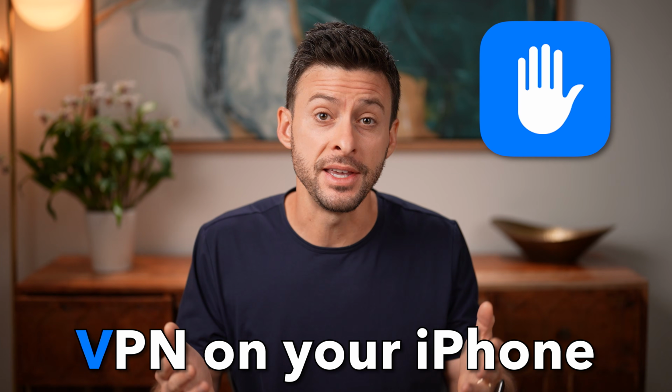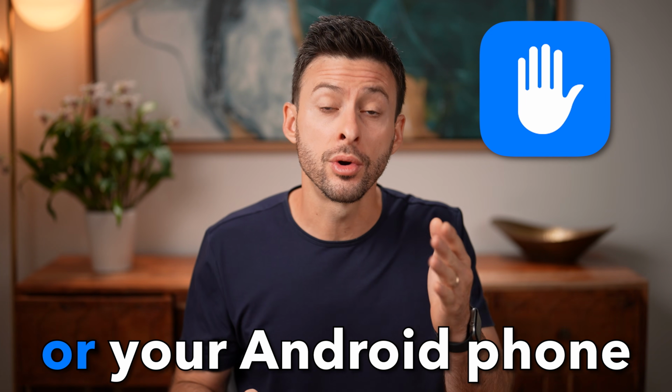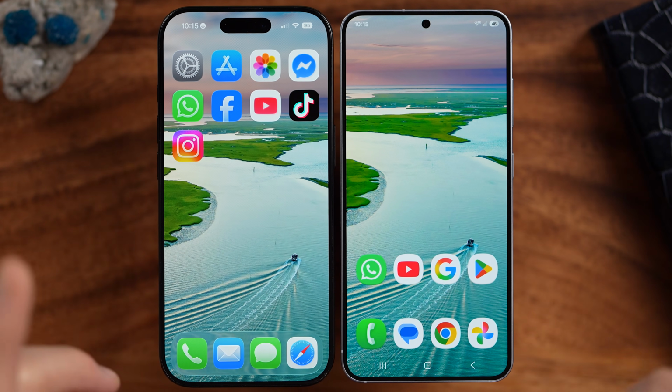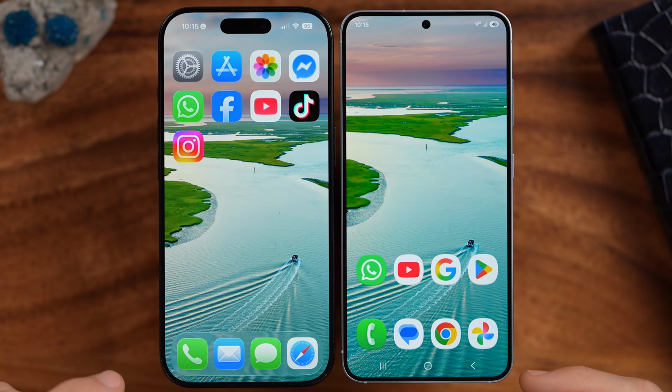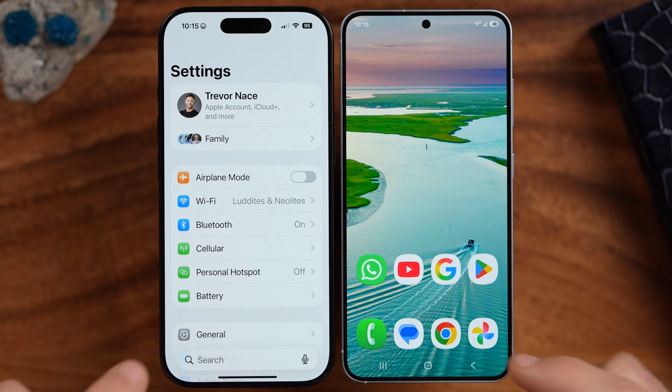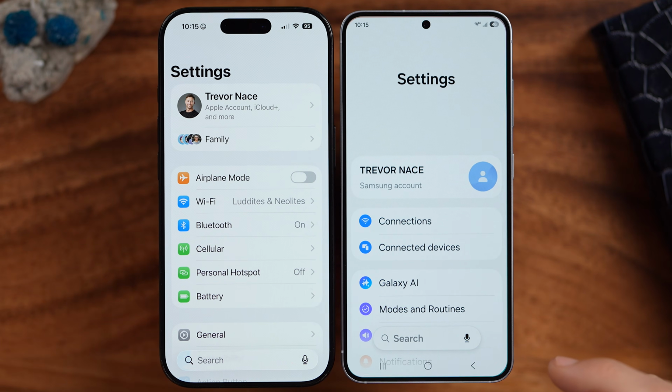Here's how to use a VPN on your iPhone or your Android phone. Now, I have both iPhone and Android. The first way is to manually create a VPN. To do that, open up the Settings app on your iPhone or Android.